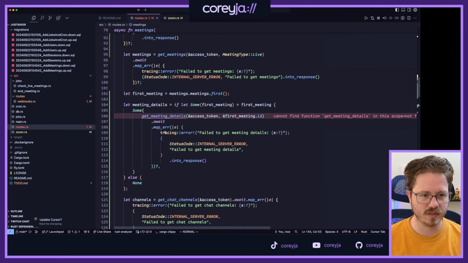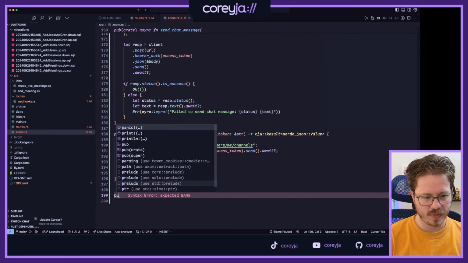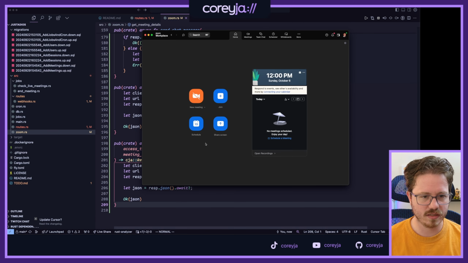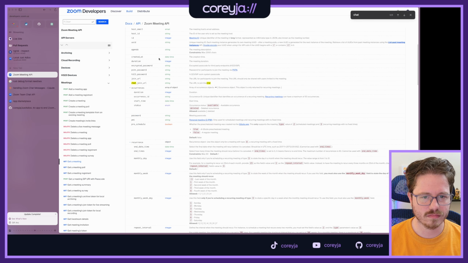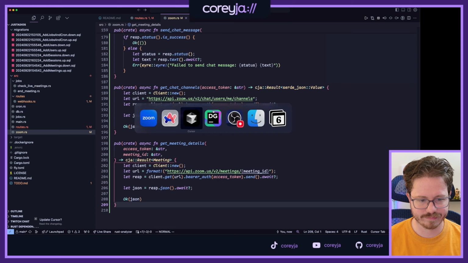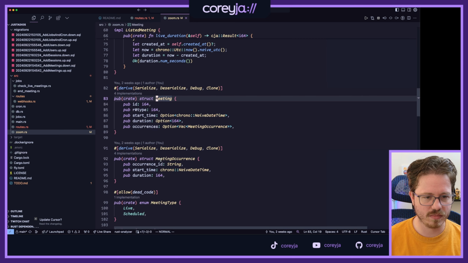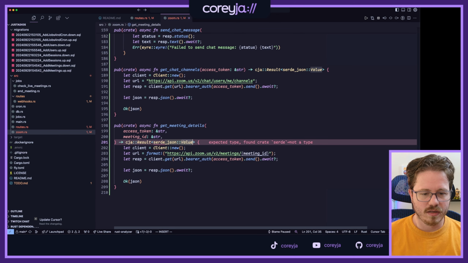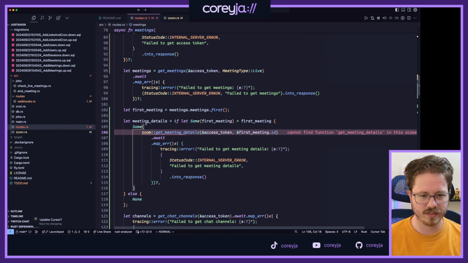Meeting details. So get meeting details can live in Zoom over here. Public to the crate, get meeting details, meeting ID, meetings, meeting ID. Is that the right URL? Yep. Get a JSON, perfect. This though, I don't think it's just meeting, because this is the listed meeting. So let's make this a Serde JSON value. Okay, let's grab it from Zoom. I don't need to import it. Oh, I need to get it from crate Zoom.